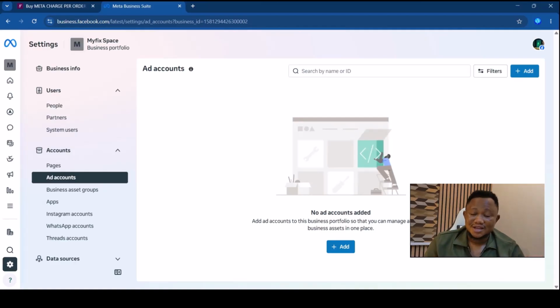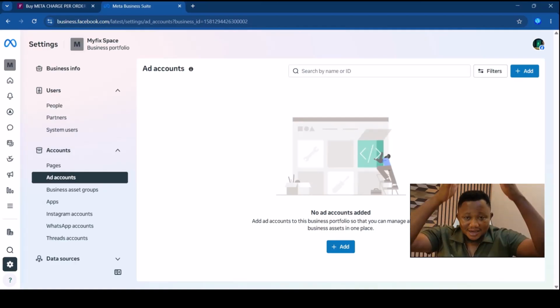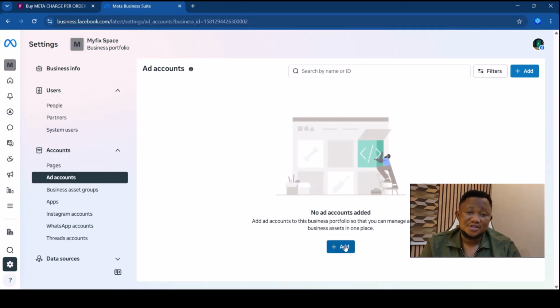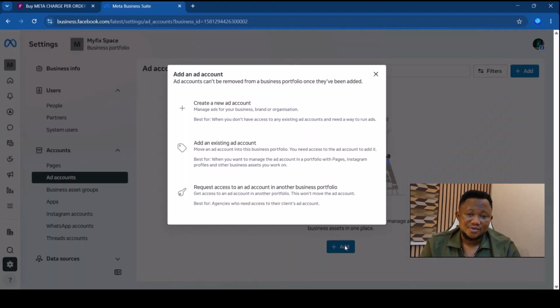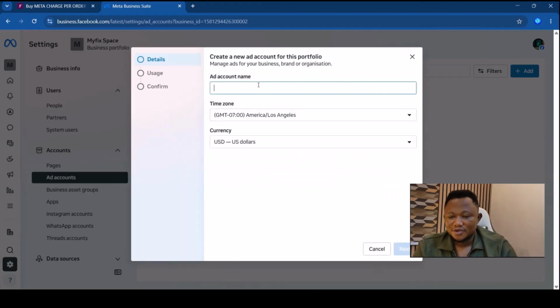Some people don't even know that one business portfolio is what you need to organize everything. So now let's go ahead and see if we have access to create more ad accounts, which I wish we do. Go ahead and give it your name. I'm going to call it my fix. This is an account. This is very important.